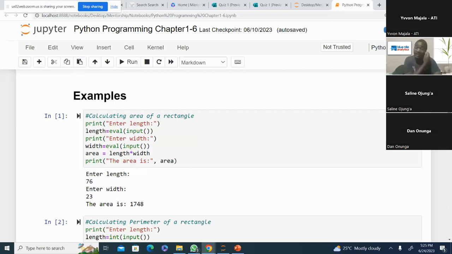Then in this length, the second thing, I have now to enter the value of this length. That is why I'm saying length is equals to eval. Why am I saying eval? As I've told you earlier, the eval function in Python programming enables a program to accept either a string, an int, or a float. So this means this program will accept those three data types.